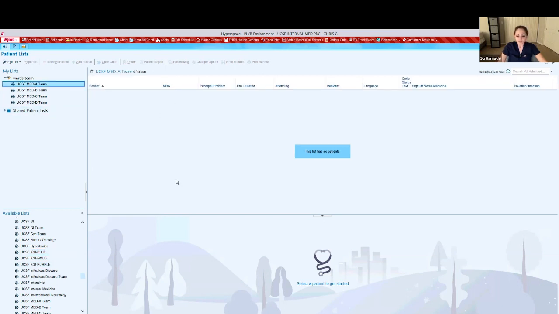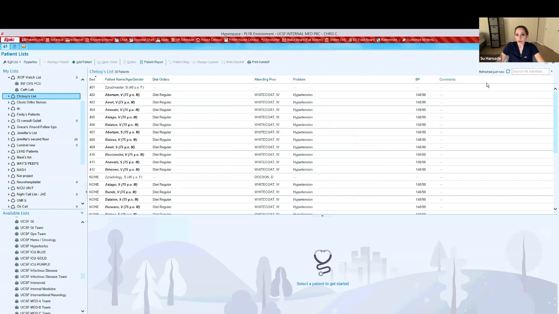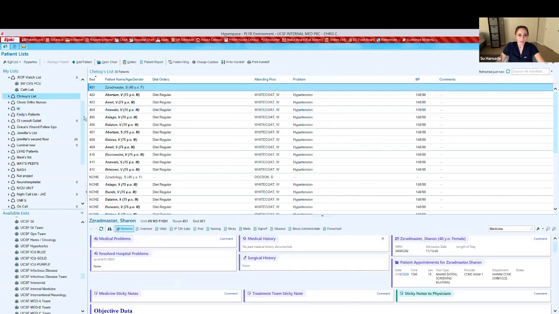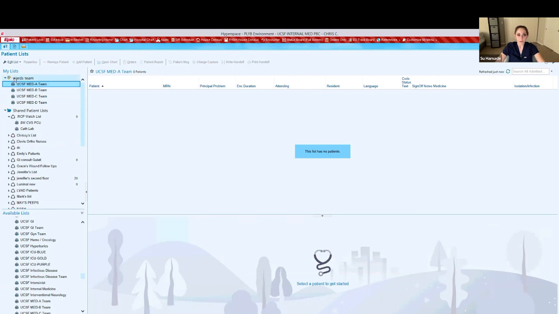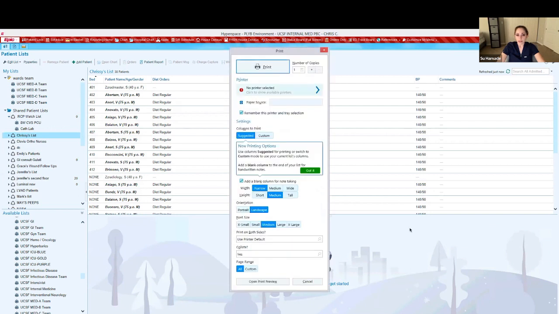So now that you've added them, let's talk about how you can print out just this basic sheet that will have all the patients listed in a row. Very, very simple. All the way at the top right here, you see where it says print. I can't do it because there's no patients, but let me see if this will work. Ideally you would want to click on your specific team under wards team and open it up. But for this purpose, we'll just open up Chrissy's list, and then all the way at the top right, you click print, you click current list, and then you print it.